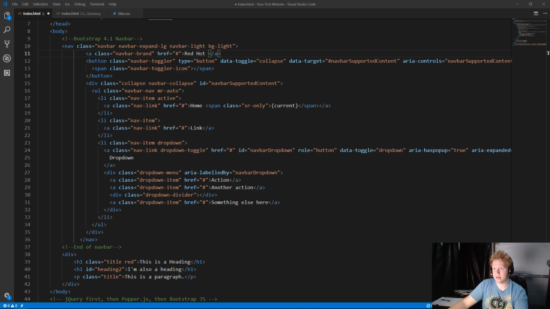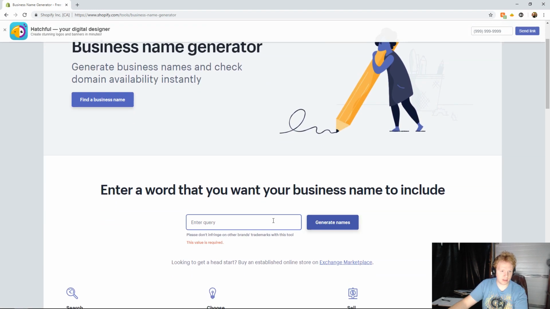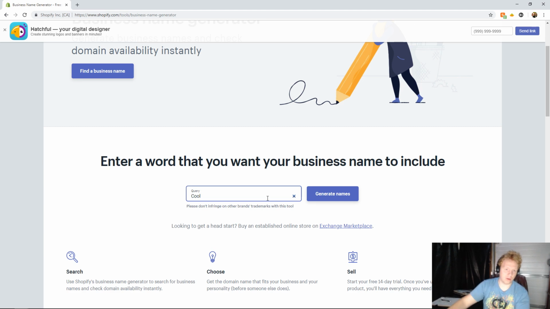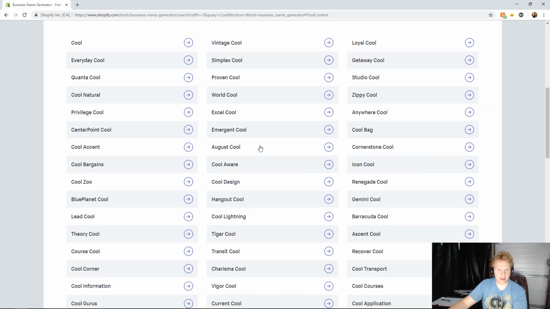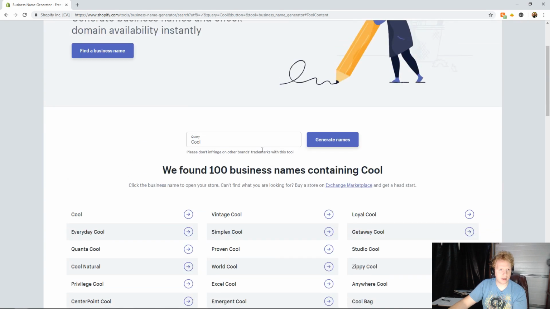Let's do this. Let's do a business name generator. I don't want to enter a query. Okay, let's put in the word cool, so our business name will have something cool in it. Or let's do tech.